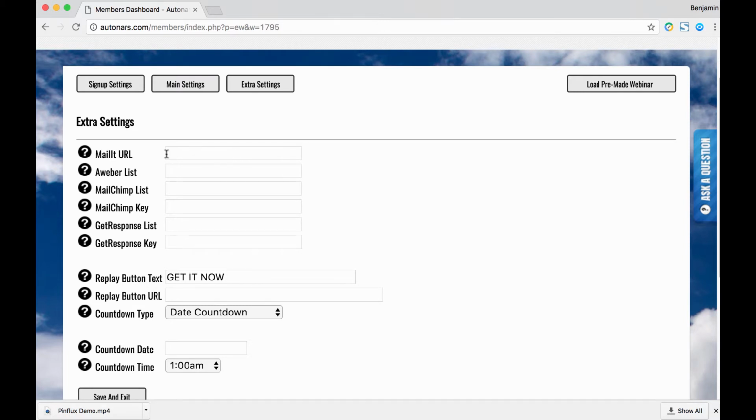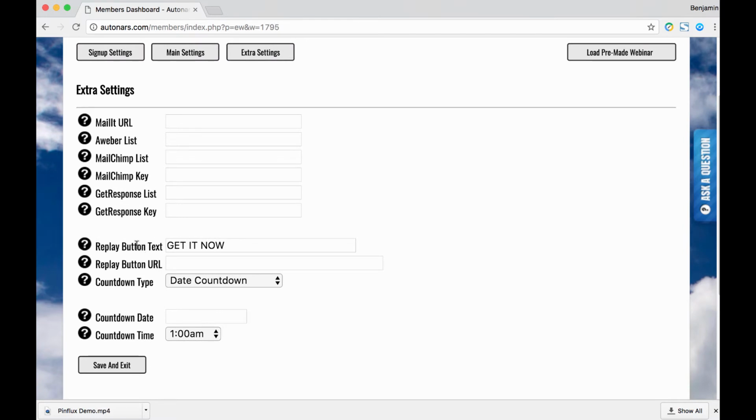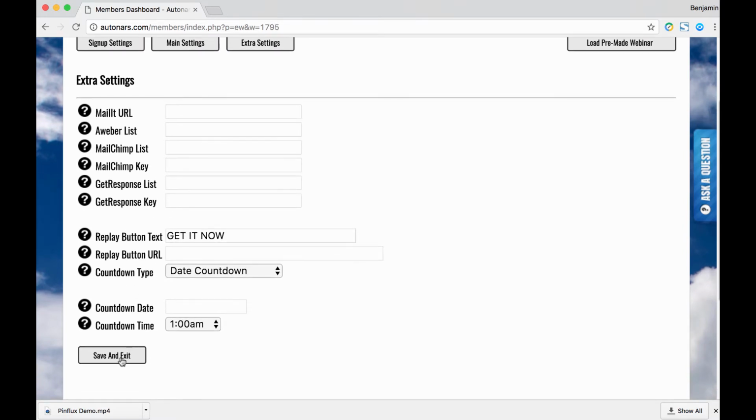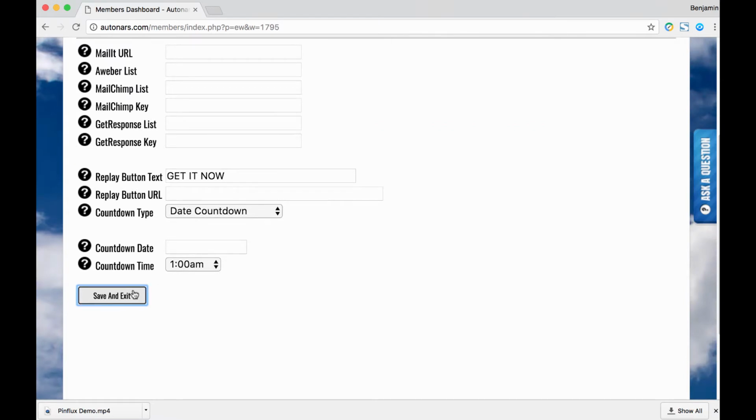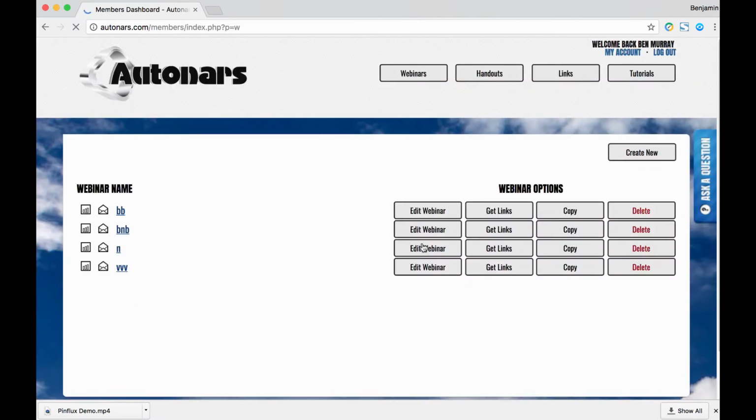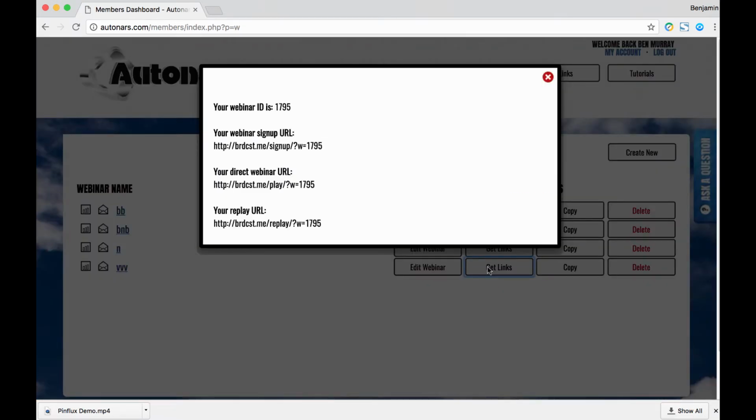And you go ahead and enter any replay information if you want to show replays after it's done, countdown, and then to hit save and exit. And then you have your sign up page, your main webinar page that they get mailed to, and extra settings. And let me show you what this looks like. And then what you can do here is go to get links. And then these are going to be all the links for your different pages.